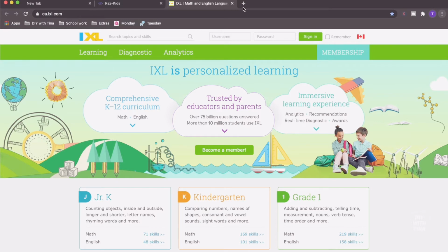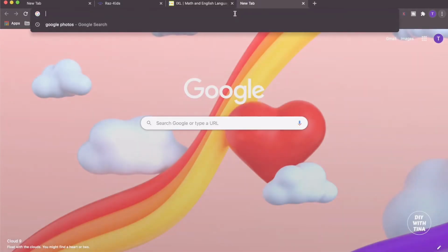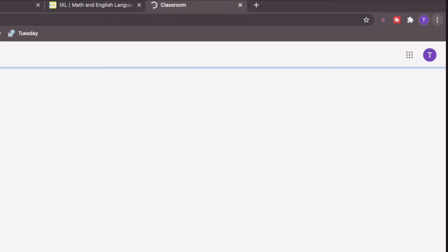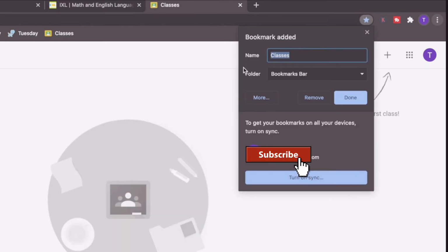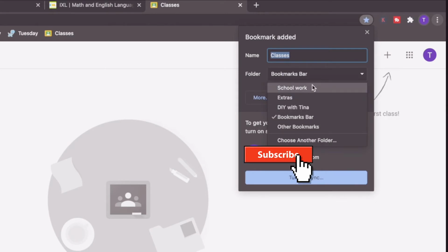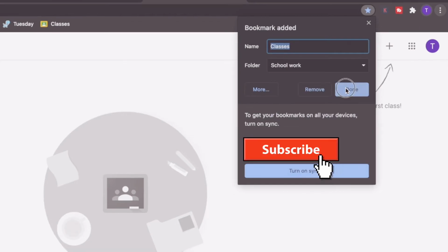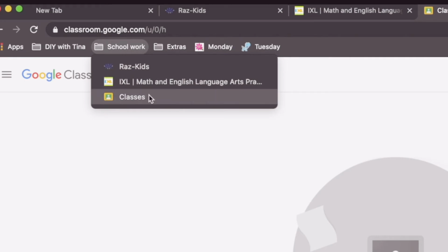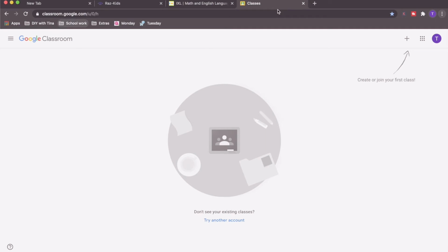Now, what if you need to add more websites onto a bookmark? You can just enter the website you need, click on the star button to add it to bookmarks, name the file, and indicate under which folder you would like to add it. Here, schoolwork, and then click done. So now, if I left click on schoolwork, the Google Classroom is added. Okay, and that's how you would add a website onto your bookmark folder.